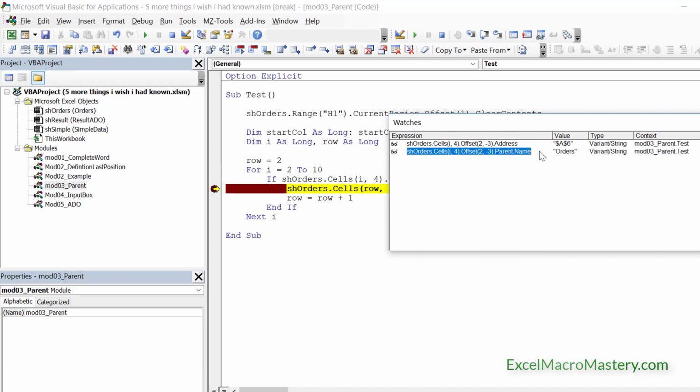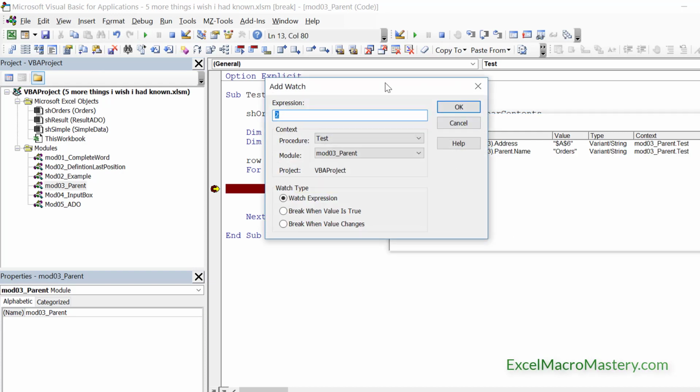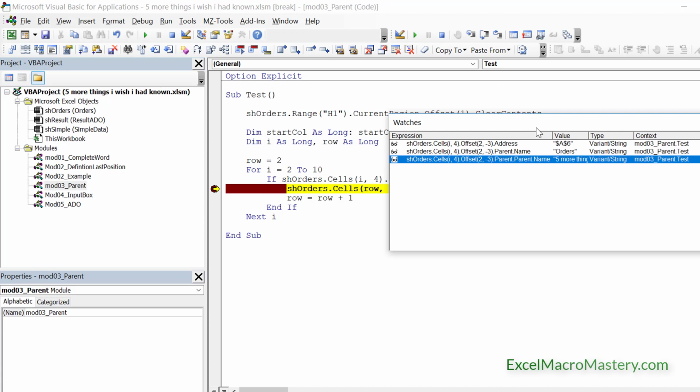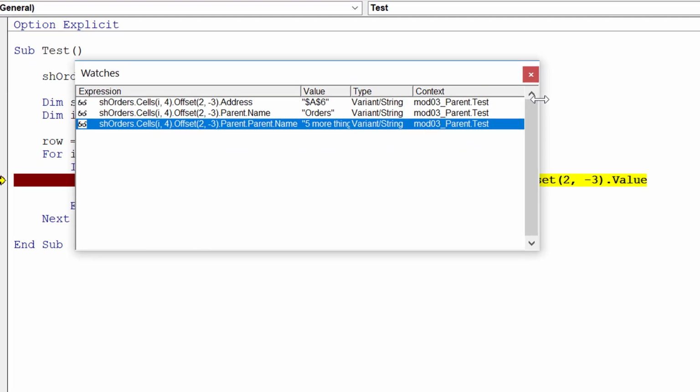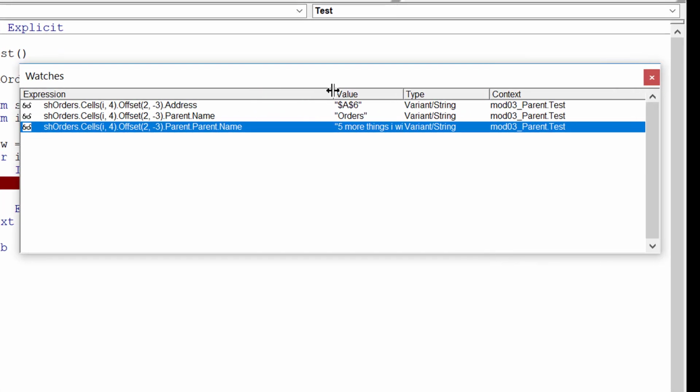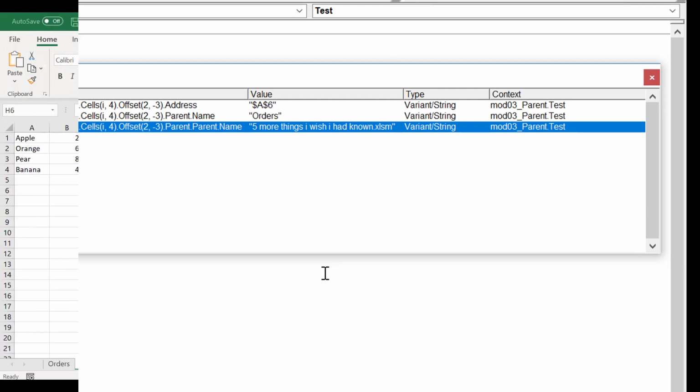Now, following on from that, sometimes you might want to even make sure that you have the right workbook. So the right workbook, you've probably guessed what it's going to be. It's parent. The parent of the worksheet is the workbook. So it's parent, parent, name. And you can see, I'll just make this watch window a bit bigger, that we've got the workbook name. So again, just to go over them again, the address gives us back the address of the range, the parent.name gives us back the worksheet, and the parent.parent.name gives us back the workbook. So this is a very good way of checking if your range is valid.